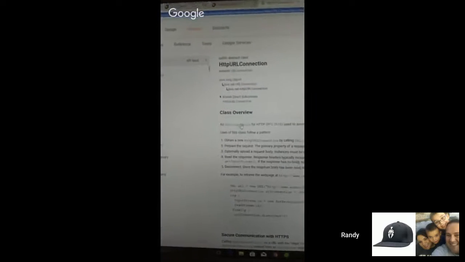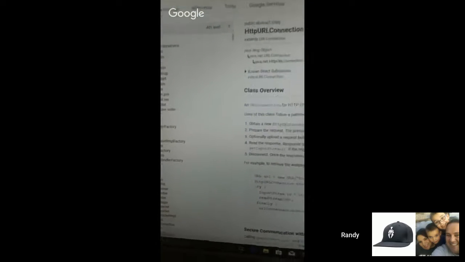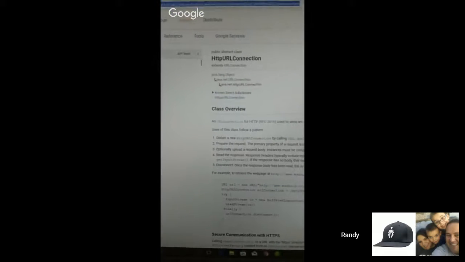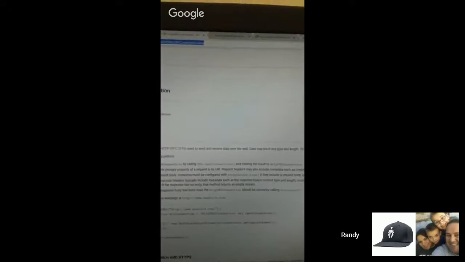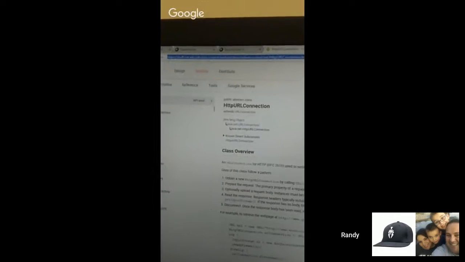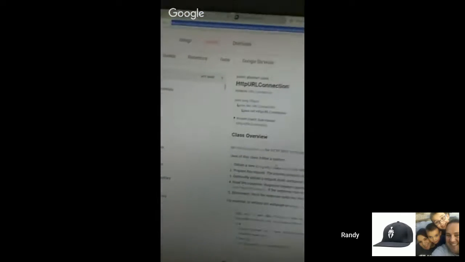So a class overview that I found was a URL connection for HTTP, RFC 2616. Used to send and receive data over the web. Data may be of any type and length. This class may be used to send and receive streaming data whose length is not known in advance. Use the following class pattern.